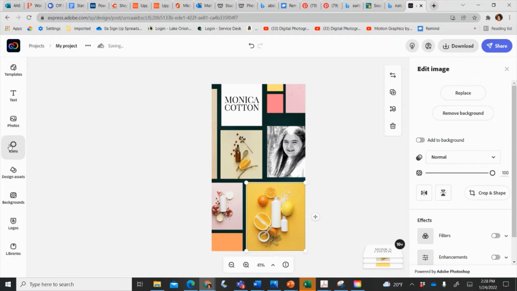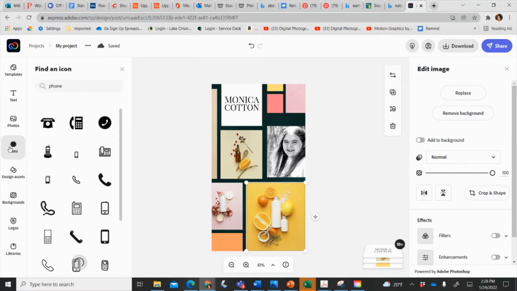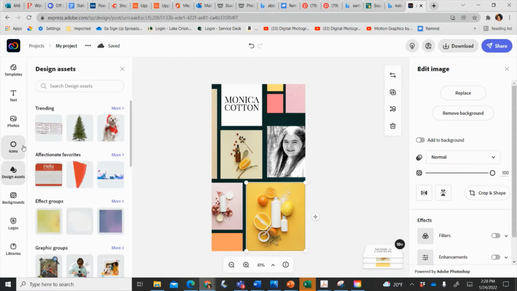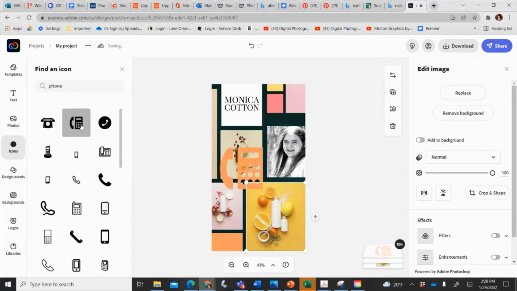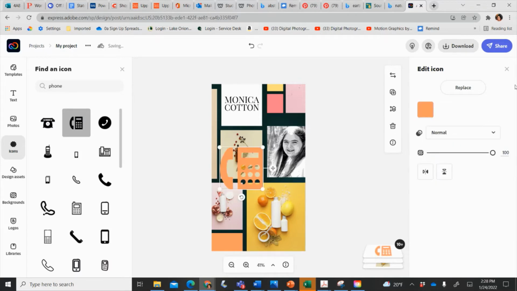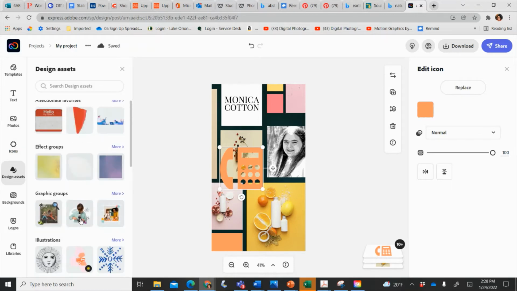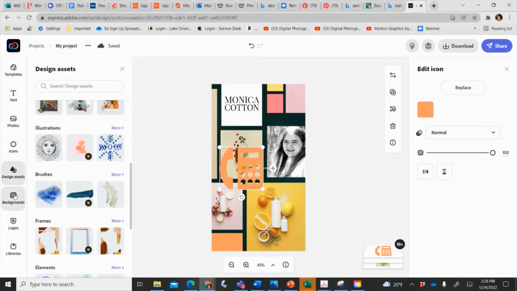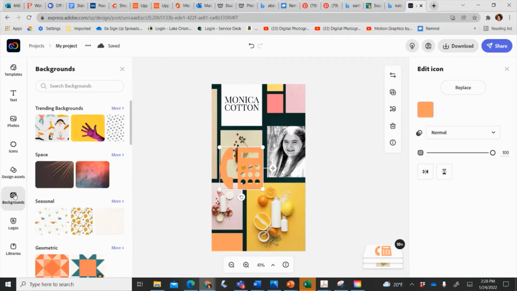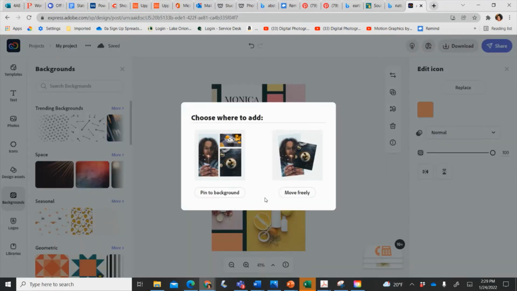I can add in some icons. So there's different symbols. So you just click and drag them over if you want to add them in. Actually, you don't drag them over. You just click on them. With any of these, you can change the size, the placement, and things like that. There are all sorts of stickers you can add. You can change the background, and so on and so forth.